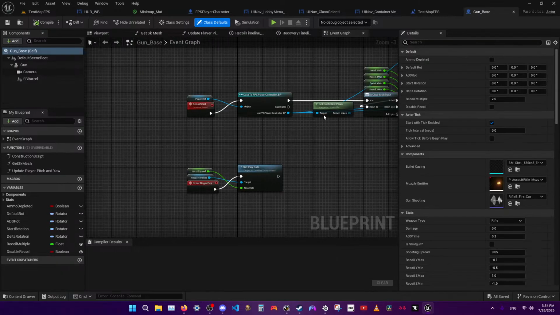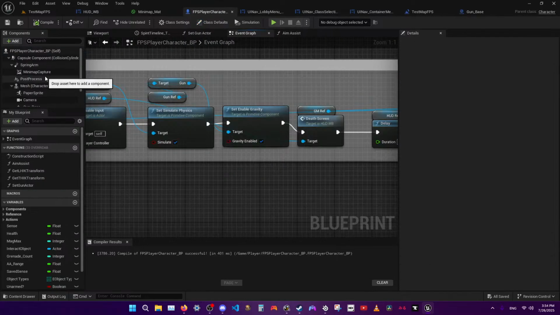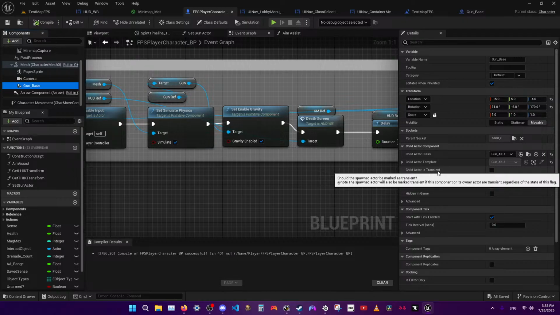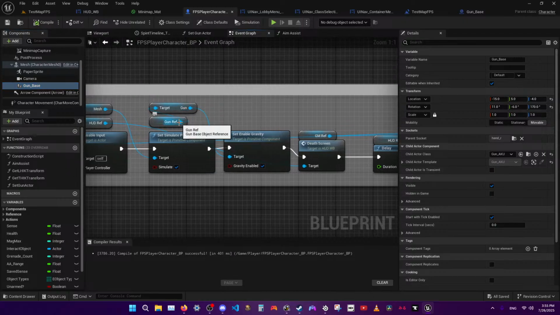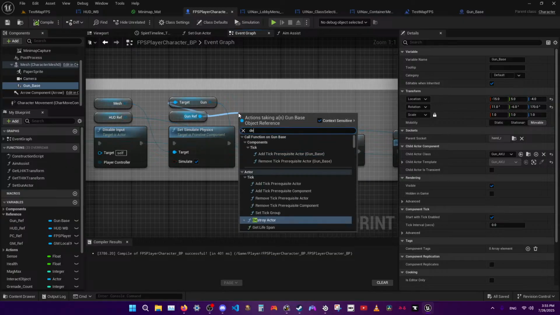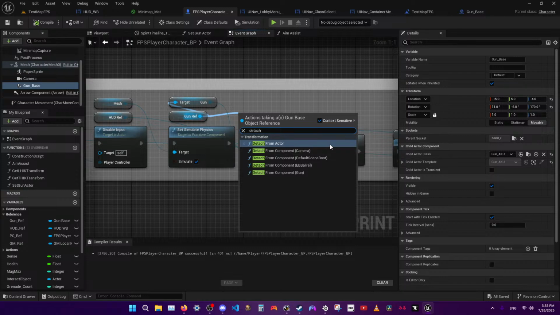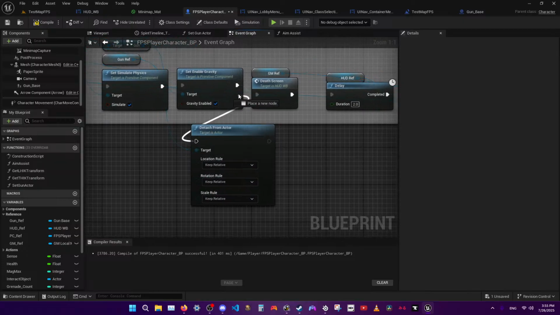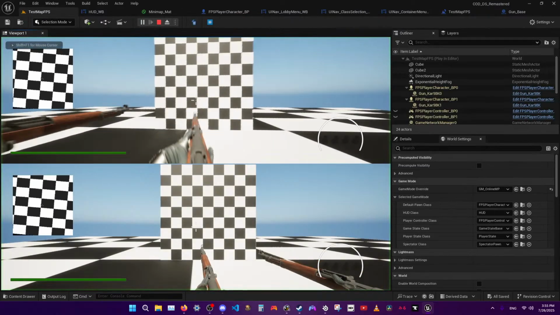Okay, can I maybe detach it? So if I get a reference to... Yeah, so do gun ref. And let's try detach from actor. And let's see if this works. If it doesn't, I can easily delete that node.